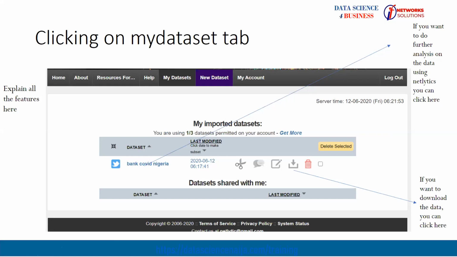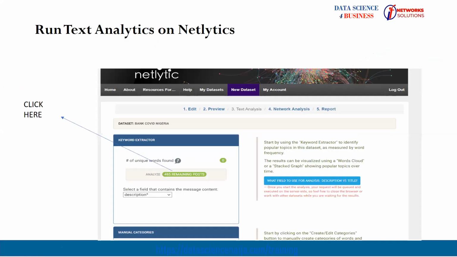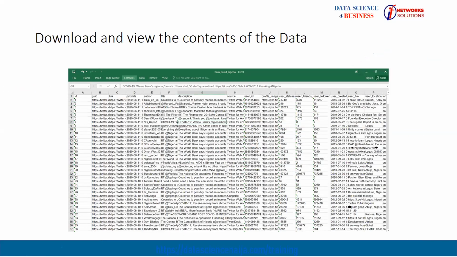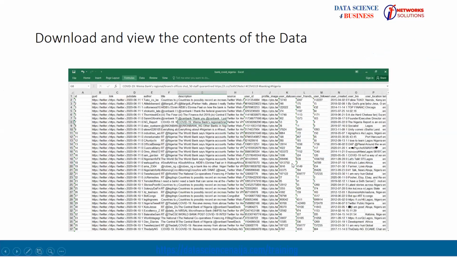By clicking on this bank COVID Nigeria, I'm going to have this interface. But before that, let me quickly go to the previous interface. Remember I told you that you can click here to download the data. If that was the option you chose, this is what you are going to have. You can see the data in Excel format.